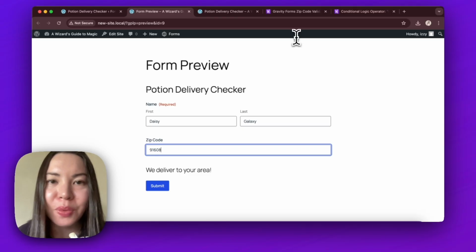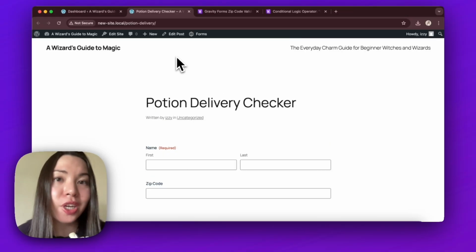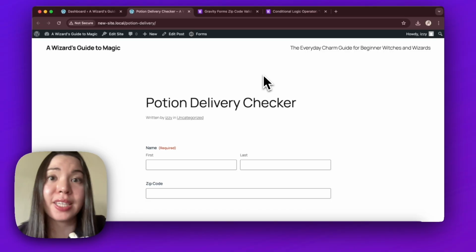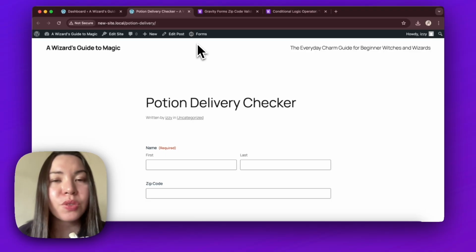This isn't the only way we can validate zip codes. We have another alternative approach. Instead of storing our zip codes in a centralized form, we add a list of zip codes directly in the field's conditional logic. This technique works well if you only need to validate zip codes in a single form, and you don't have to be updating a huge list of zip codes in the future. So to do this, we will be using a conditional logic operator is in.